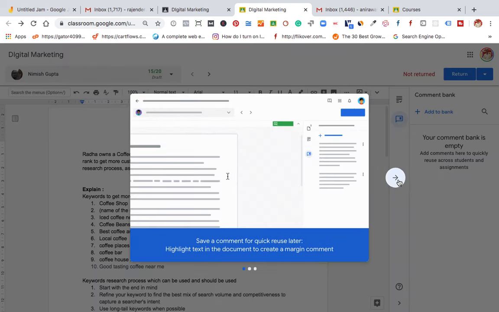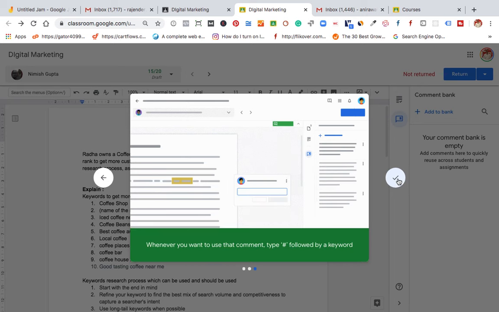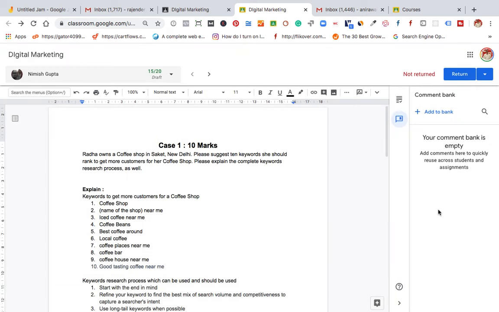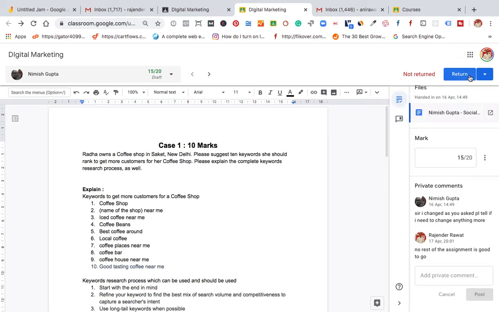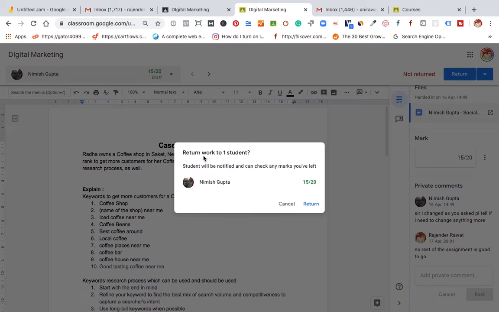I can see the comments, if there is any comment. The student has to resolve all these comments. Once I'm done with this, I have these marks allocated to him. It says the student will be notified and can check the marks. The moment I return this, the student will be notified that the assignment has been checked, and that I have given him 15 marks out of 20.